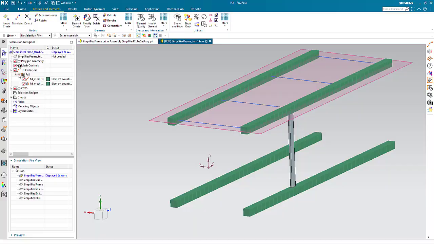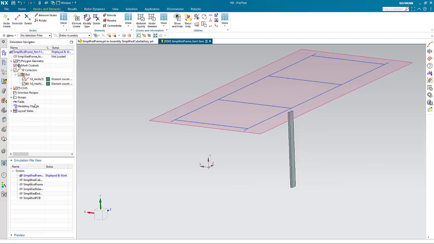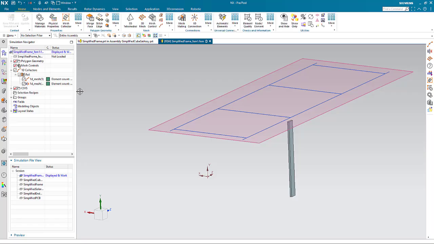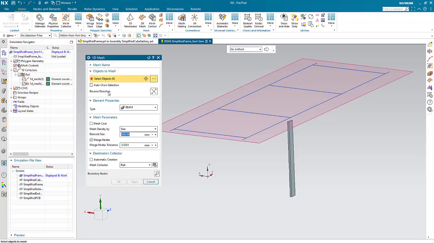And then while we're at it, let's turn off the rail mesh. Okay, so the next thing we're going to do, let's go back to the Home tab. Let's create another 1D mesh. And let's this time select those rail supports.